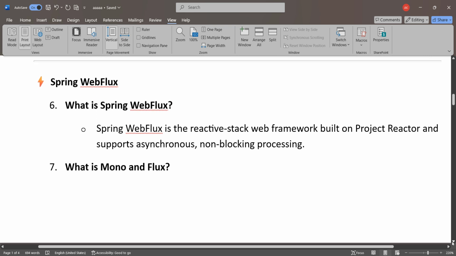Now the next topic is Spring WebFlux. If you want to use Spring WebFlux, the interviewer will ask related interview questions. So what is Spring WebFlux? Spring WebFlux is a reactive stack web framework built on Project Reactor and supports asynchronous and non-blocking processing. Spring WebFlux is mostly used for asynchronous and non-blocking processing.